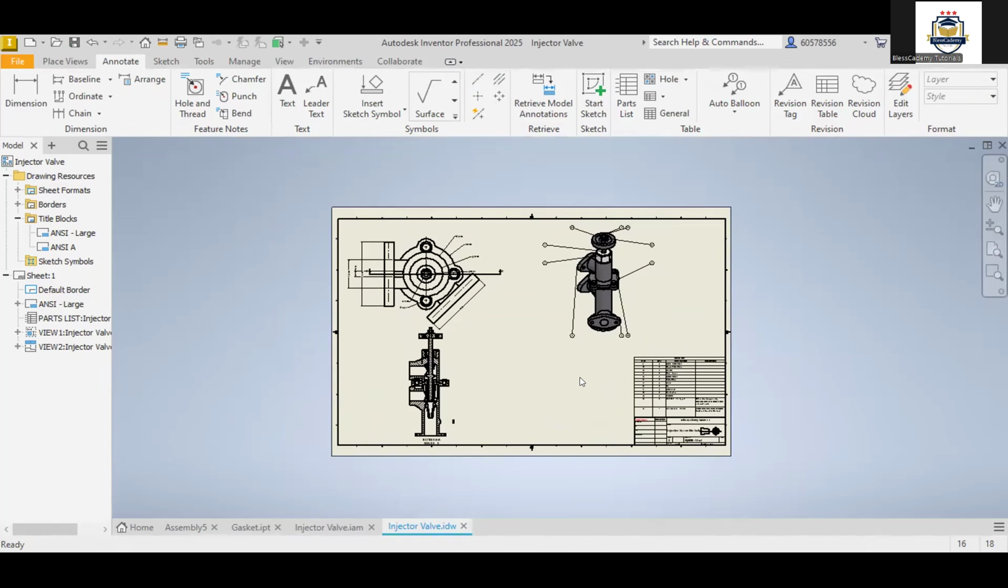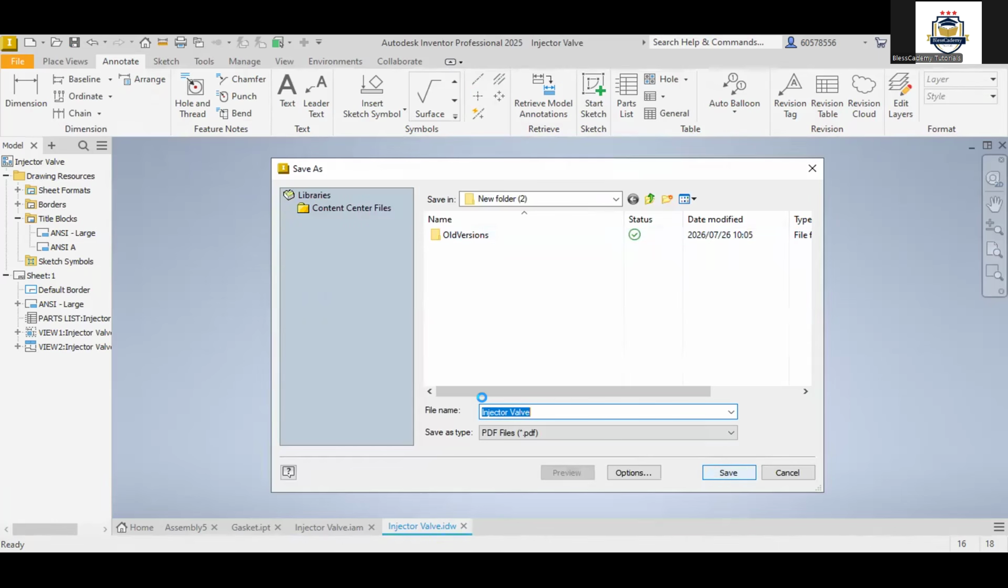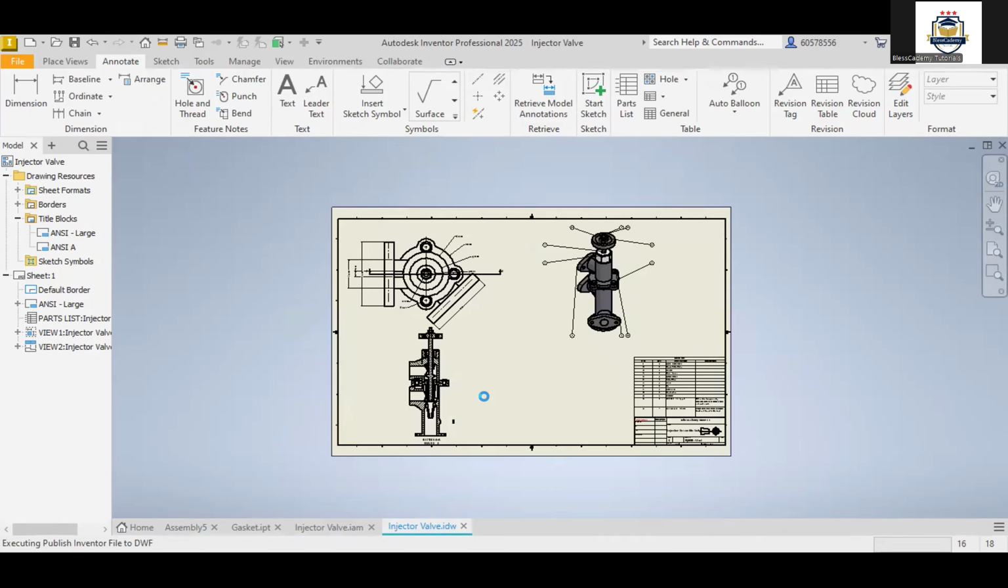Now, number C. Create and submit the PDF. You go on File, you go on Export, PDF. And then you just say Save. Now, what is it that you submit to the lecturer?